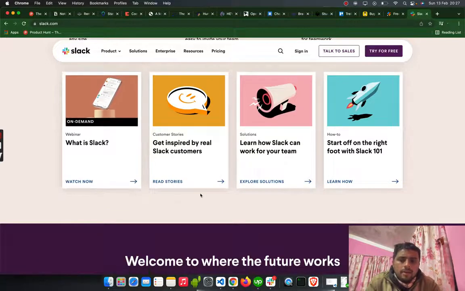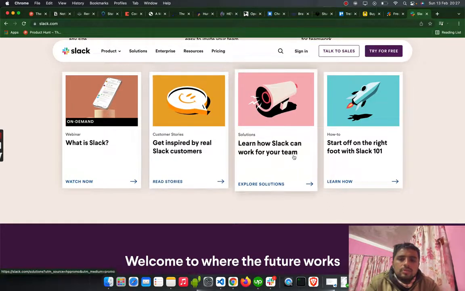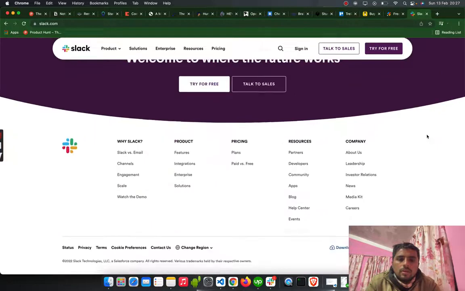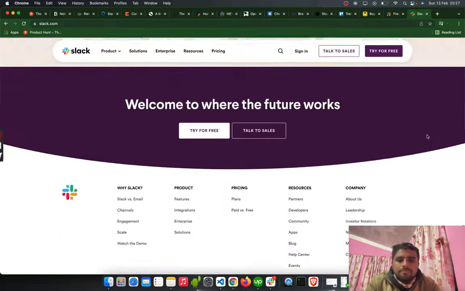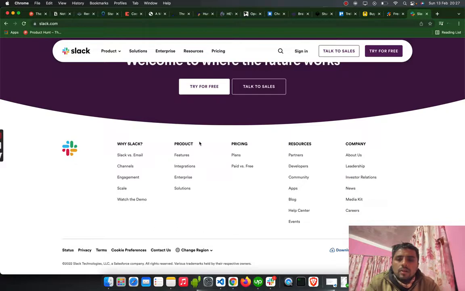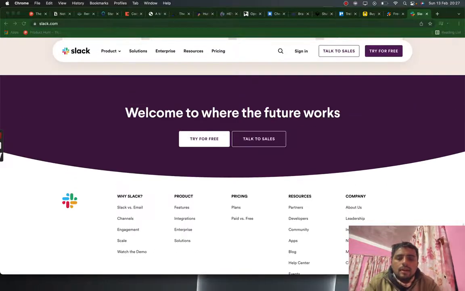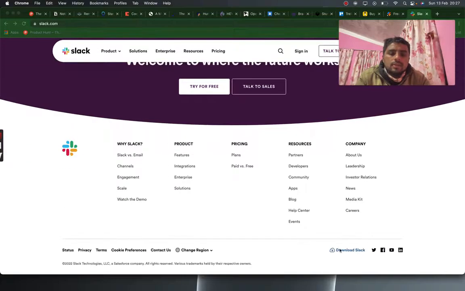And I don't understand why they are keeping this customer story solution. How to? Okay, layout is not good, man. Welcome to where the future works. Talk to sales. Try for free. Why Slack? So this is the footer section, and at the end of the footer section, download Slack is there.